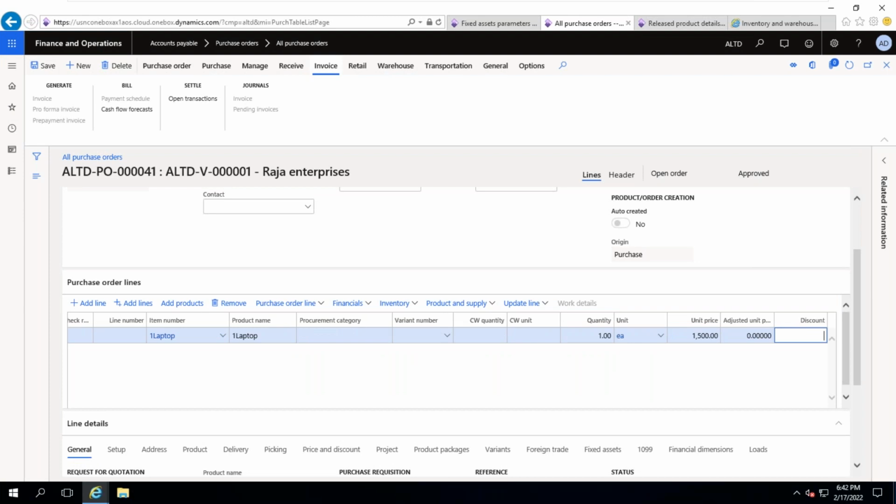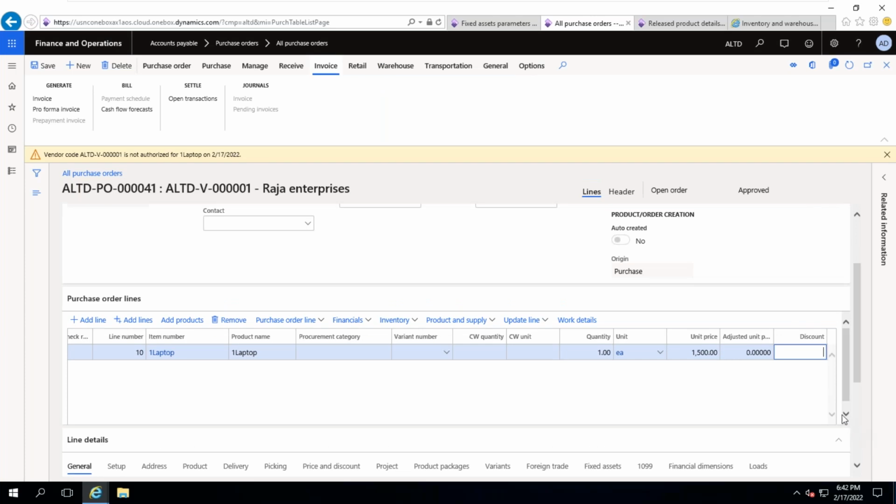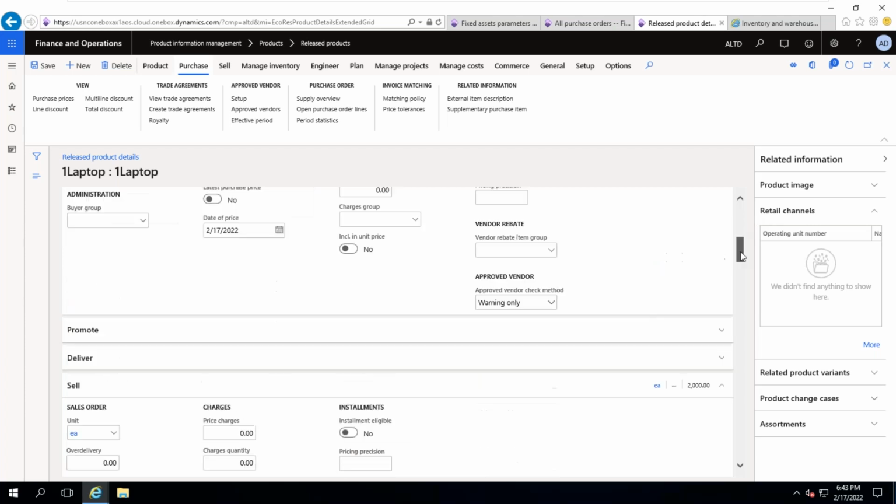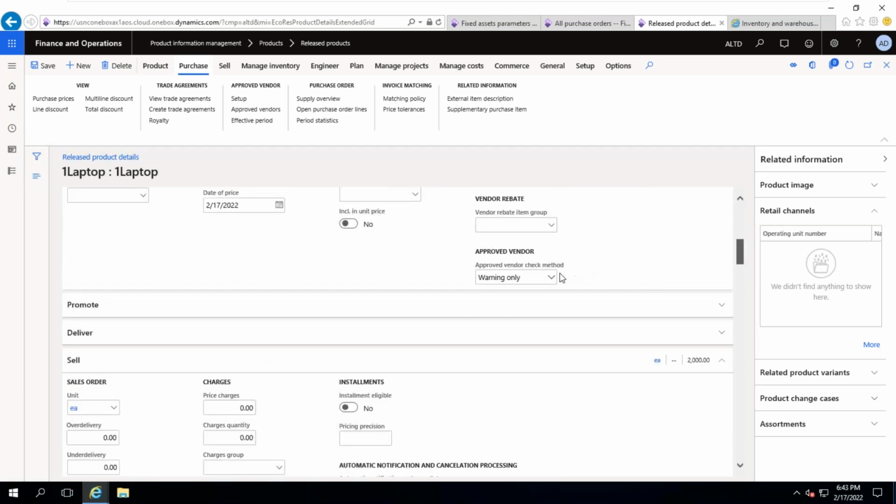Okay, 1500. Now I'm selecting. Earlier, yesterday, we selected fixed asset. Now you are going to select. Okay, let me map this one also. This one also, purchase order, no check. I don't want warnings, no check.